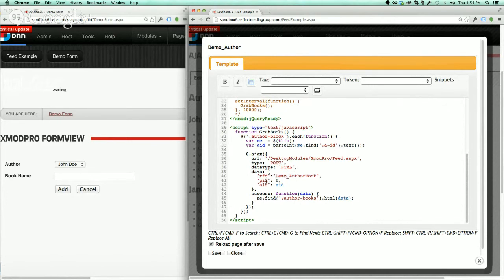Also, when you're dealing with feeds, you need to identify what portal it's associated with. In this case, I'm just using portal 0. And also, if you remember when I showed you the feed and the parameter, it was form::AID.